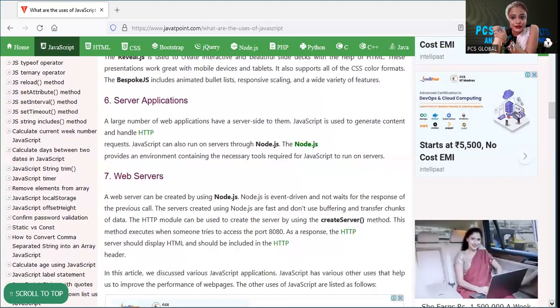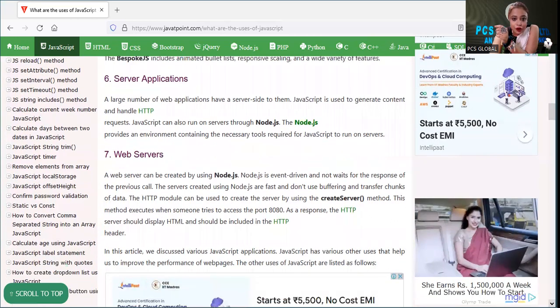Server applications. The fifth one is server applications. A large number of web applications have a server side to them. JavaScript is used to generate content and handle HTTP requests. JavaScript can also run on servers through Node.js. Node.js provides an environment containing the necessary tools required for JavaScript to run on servers.